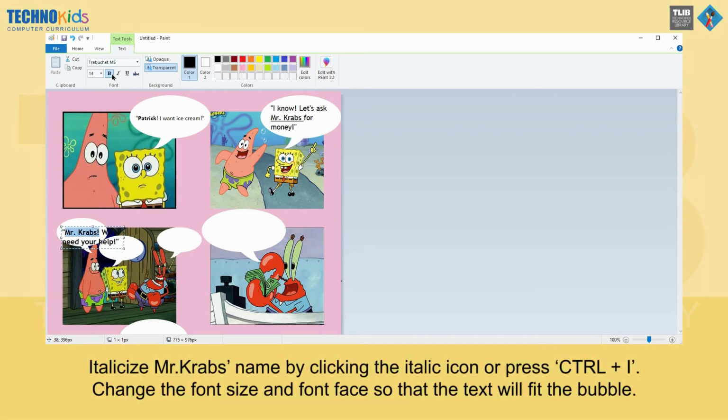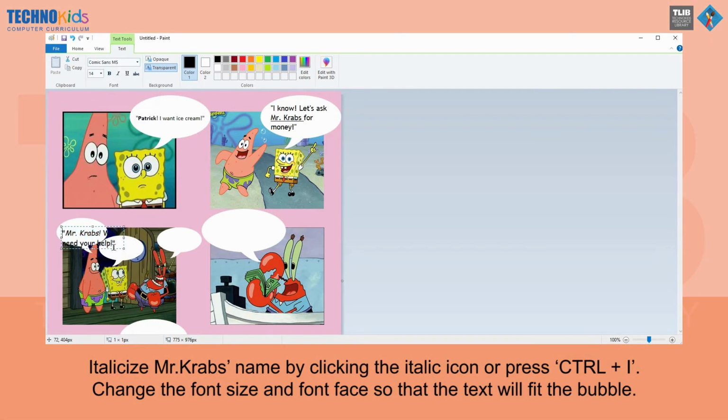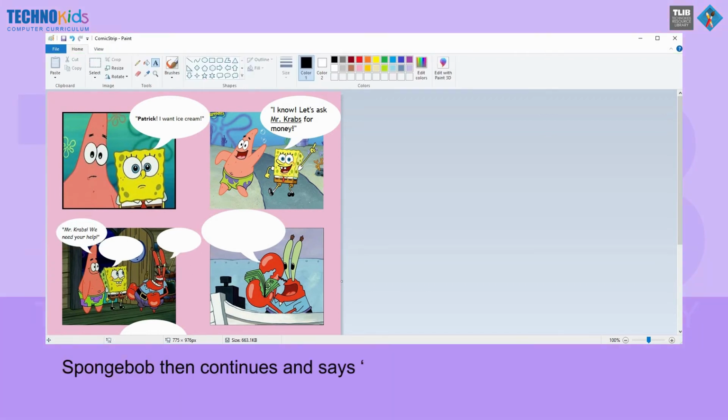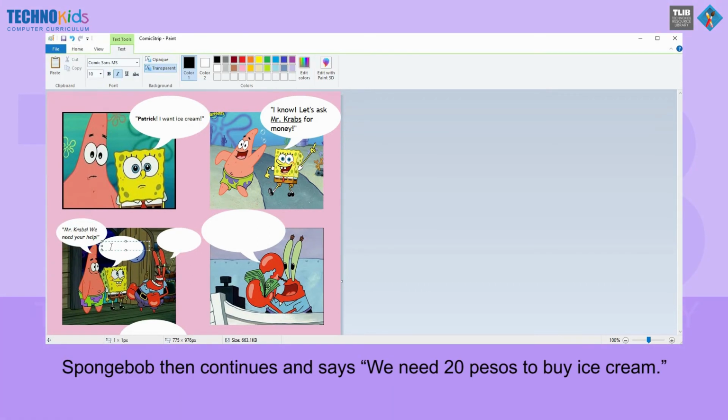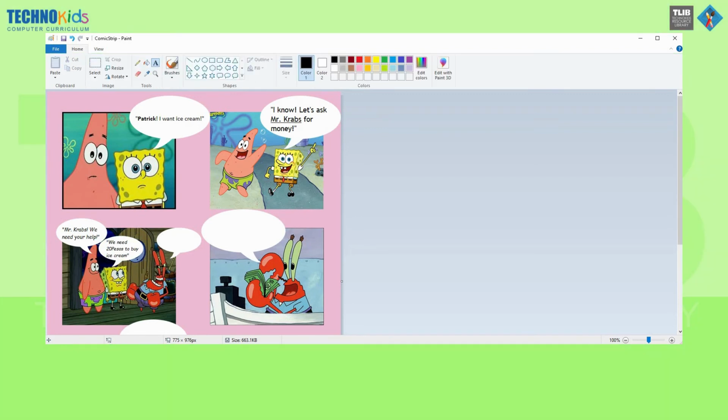Italicize Mr. Krabs' name by clicking the italic icon or press Ctrl I. Change the font size and font face so that the text will fit the bubble. SpongeBob then continues and says, "We need 20 pesos to buy ice cream." Modify the font size and font face to fit the bubble again.